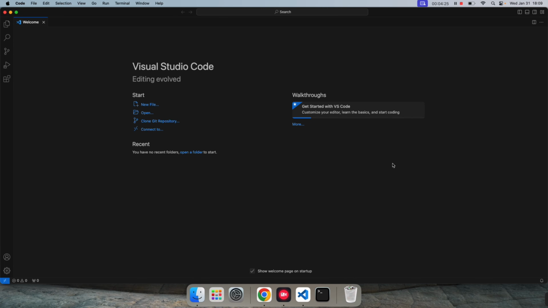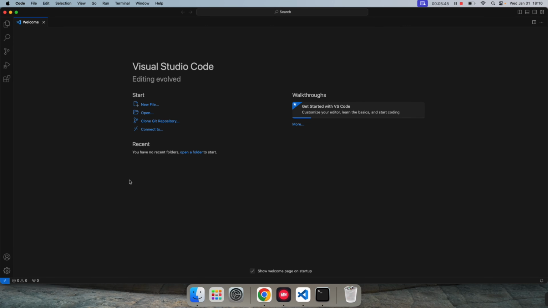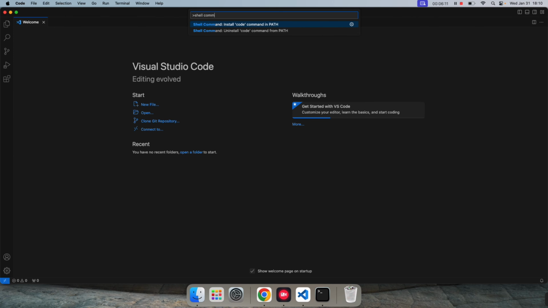Now, if you want to access Visual Studio Code through the terminal, we can do that as well. So let us move to our terminal. So type code. We can see that now it shows zsh: command not found: code. This shows that our shell or terminal is not able to recognize our installed Visual Studio Code app. So to fix this, we can go to our Visual Studio Code application, press Command Shift P, and type shell command.